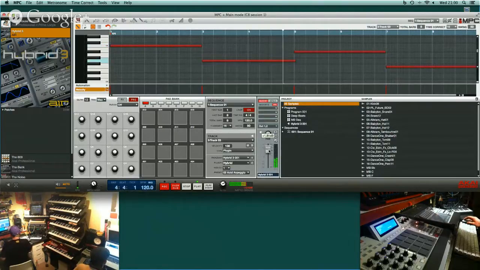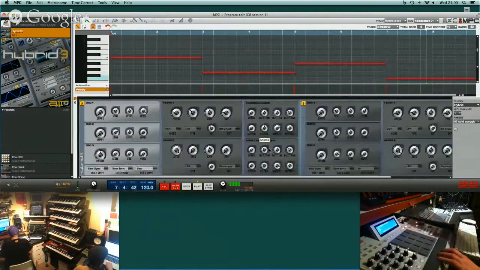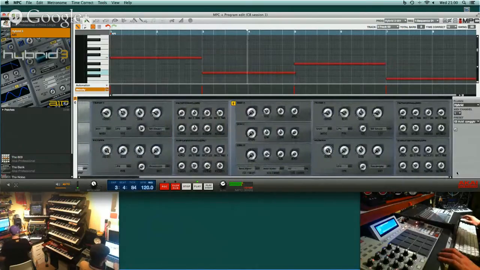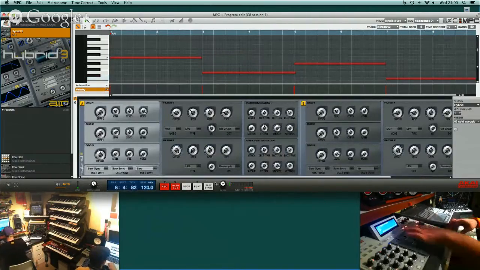Volume control in the middle there. Turn the volume up on it. Okay.